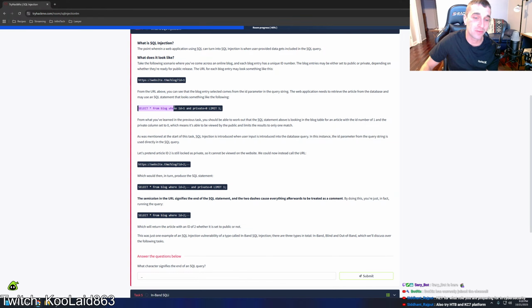So it's trying to say when a website does that with its parameters, it's pretty much asking the database to select all from the blog where the ID is 1. But where does the private come from? And why is it limit 1? Well, I guess it has to limit 1. It's only one URL page.